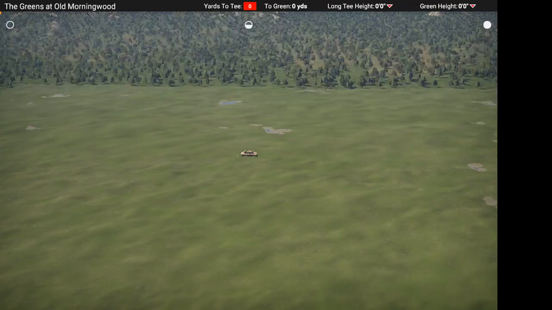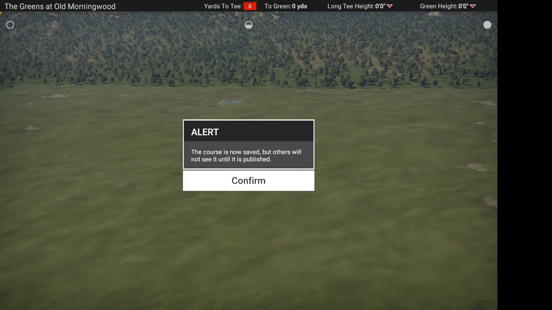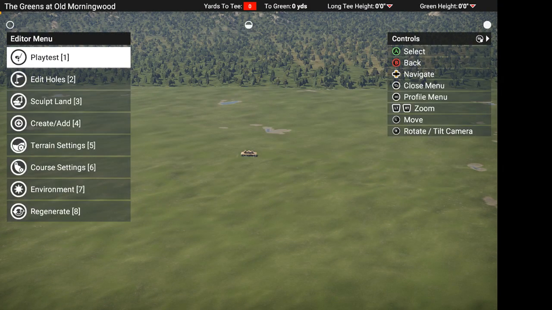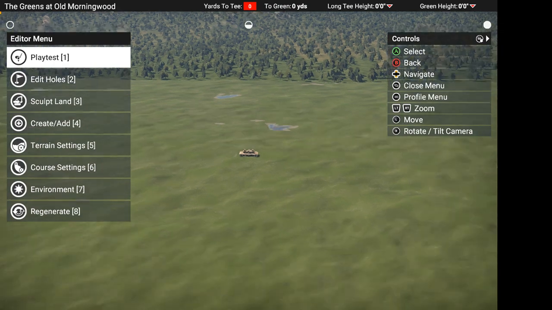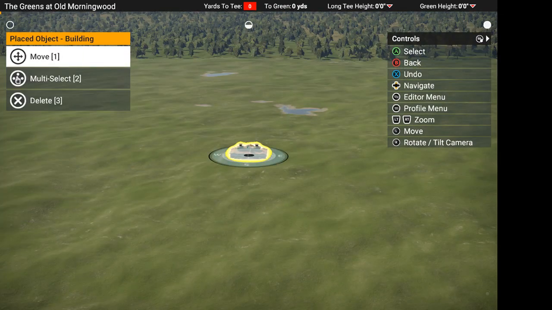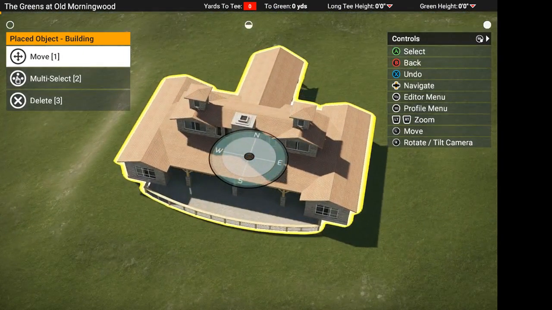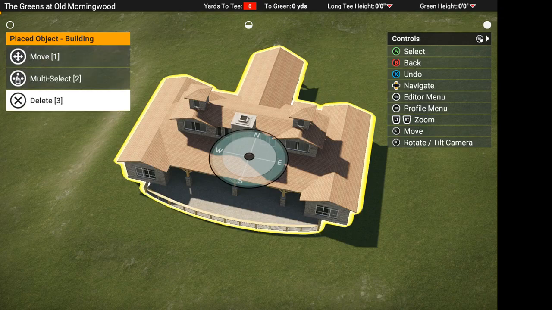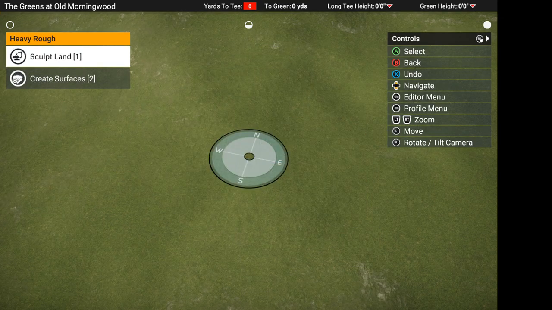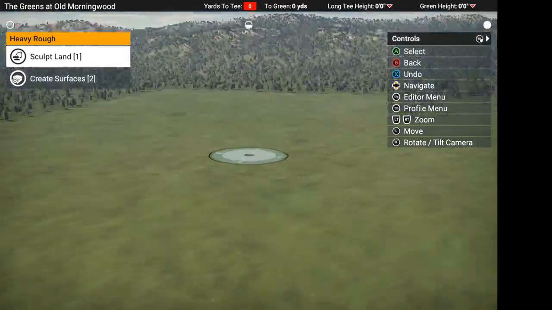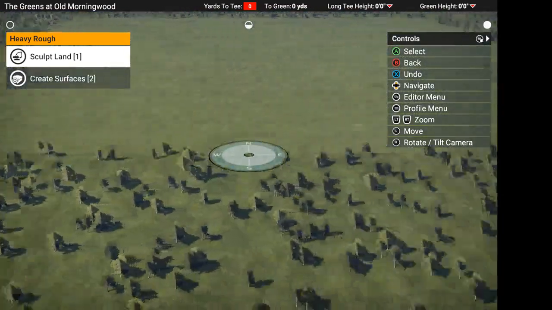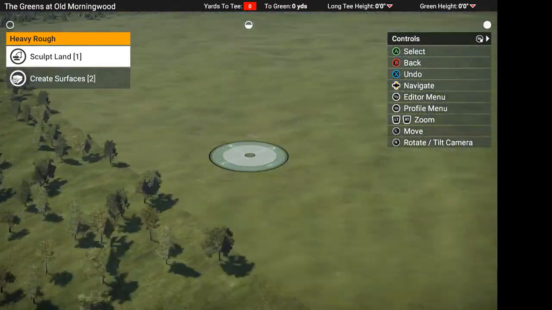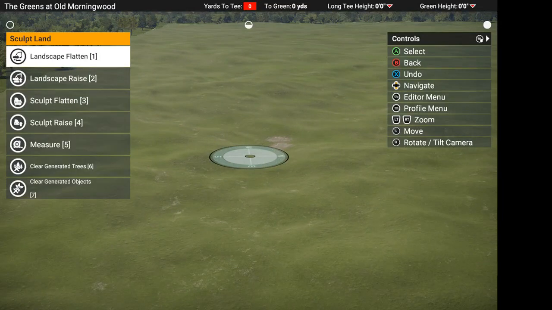Now then, let's continue. And we now have a course. You guys really want to see a mountain course? Seriously? Is there a lack of mountainous stuff in this game?